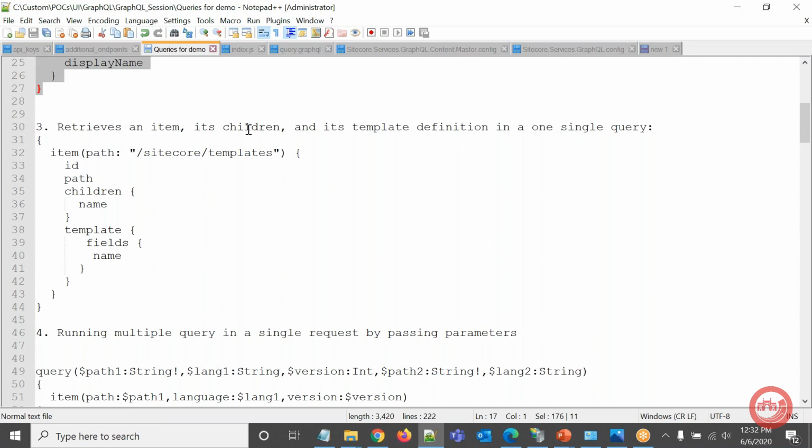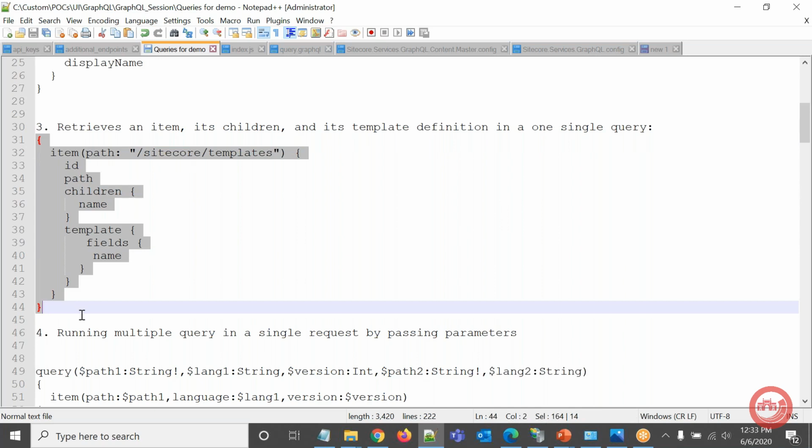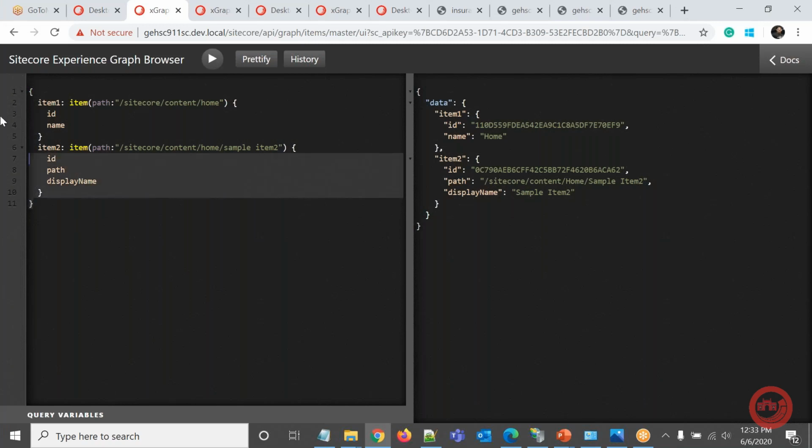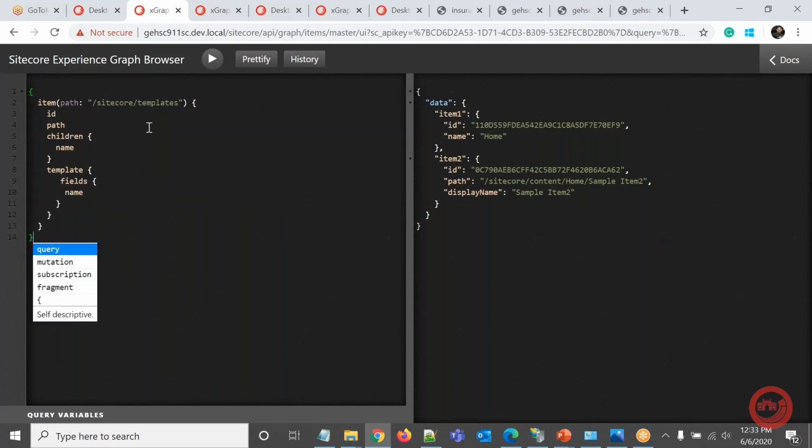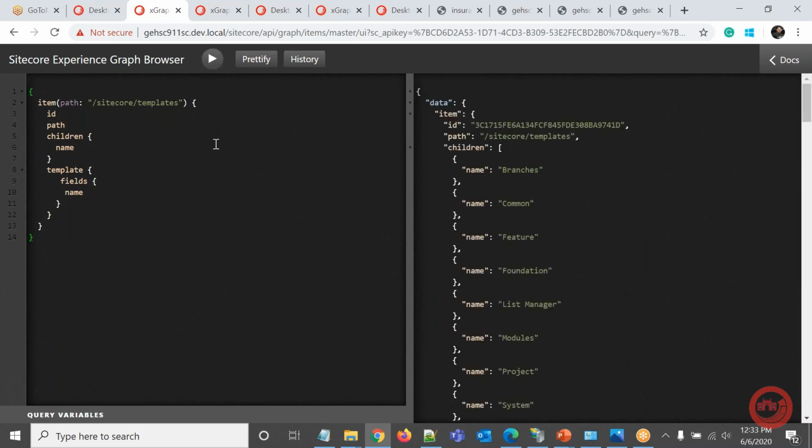This retrieves an item and its children, along with its template definition, in a single query. It need not be a content item. This query is specifically prepared just to demo it. Even your templates or any of the data in Sitecore is queryable, based on whatever is defined in the schema. We can query templates, and I think renderings too, almost all the data which is there as part of Sitecore, hosted on the Sitecore CMS.